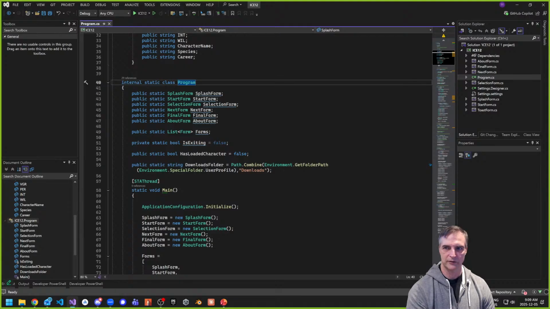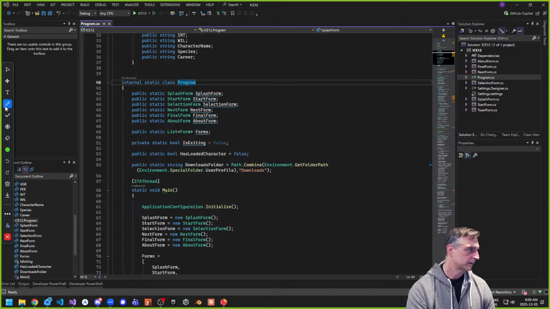So I'm going to just do some annotation here so you're aware of what's happening. Let's use a different shape because I want to use one of these. So splash form, this part right here, is the class. That's the class, right? And then splash form next to it, that's the object, right? Just like we did with everything else we make. When we create a type, we have bool, which is the type, and we have is exiting, which is the variable.